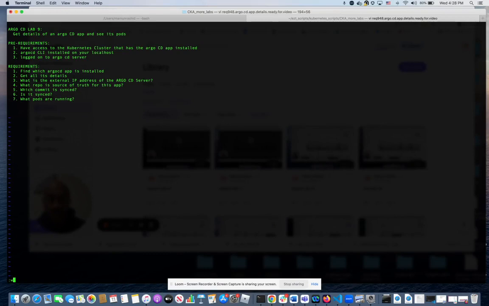In this lab, we're going to get the details of an app that's already running. To do this, first of all, we need access to the cluster that it's running on. We also need to be logged into the ARGO CD server. We also need to have the ARGO CD CLI installed on your local machine. I have all of those requirements, so now we're just going to do the lab.